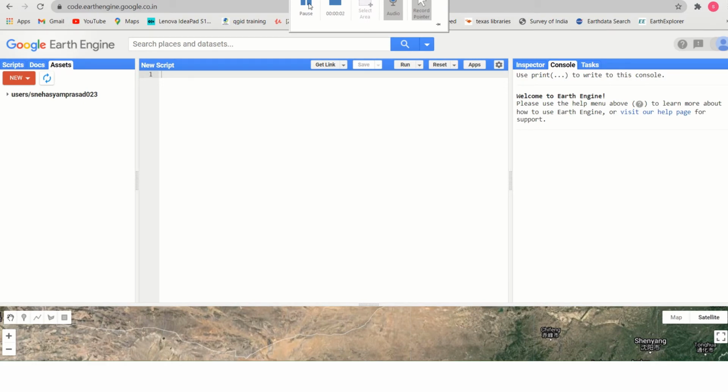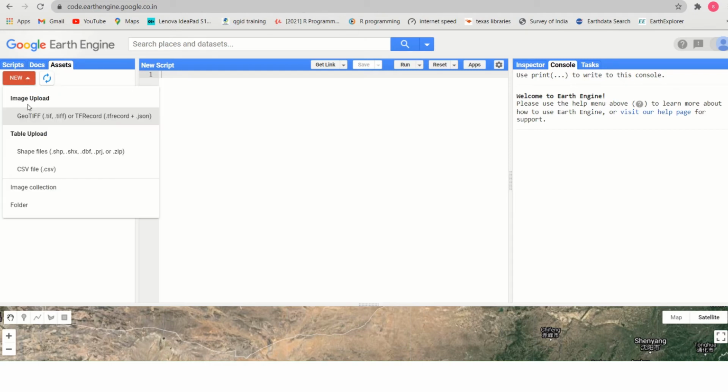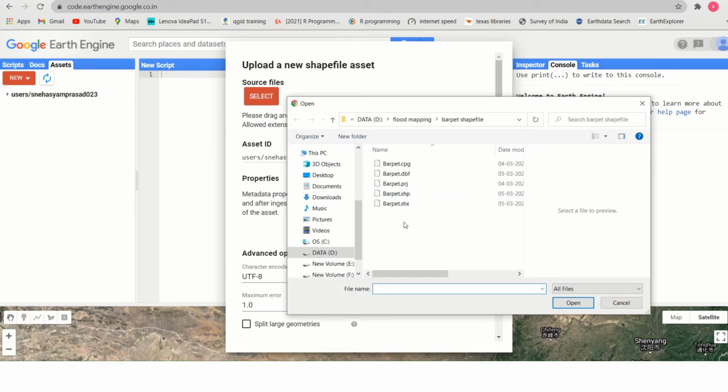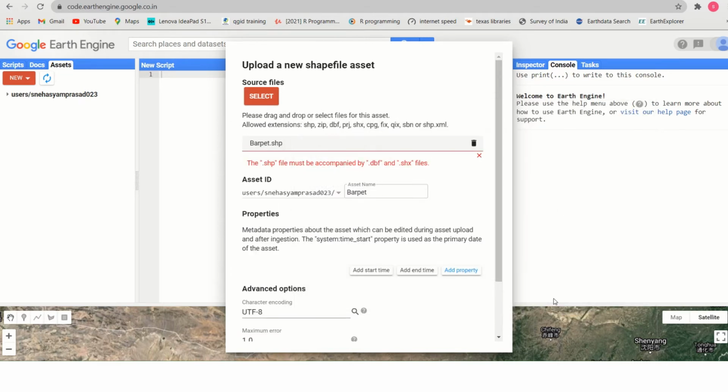Okay, so first thing I will just start with how to load any shapefile. Just click on Assets and click on New, and you can go with the Shape files here, and you can see your source files. So what I'll do is just select and click on this shapefile. Here you can see the message: the .shp file must be accompanied by the other file extensions.